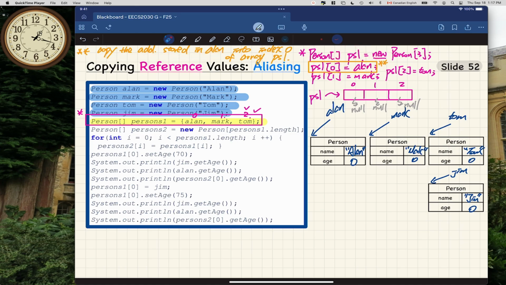Okay, what does that correspond to? Copy the address that's stored in Allen, which refers to these objects. Once we store this object's address into index 0, rather than pointing to null, it's now going to point to the same objects that Allen is pointing to. Agree? So that one there, rather than pointing to null, is going to point to Allen's object. And the other two lines will be done in a very similar way.